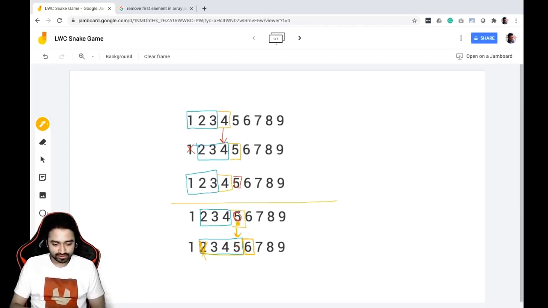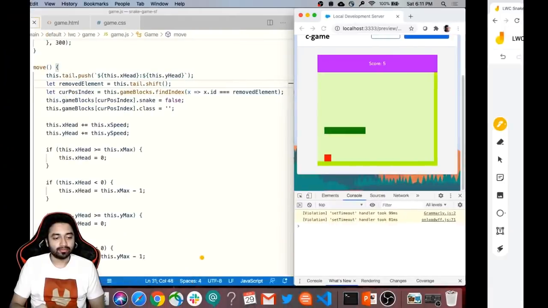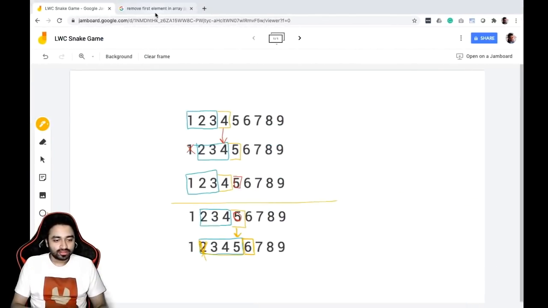Because if you notice, the moment it comes to the next iteration, the head is 5, but the last element is also 5, then the head gets incremented to 6. So whenever the current head and the last position in the array is the same, we are not supposed to remove the first element.